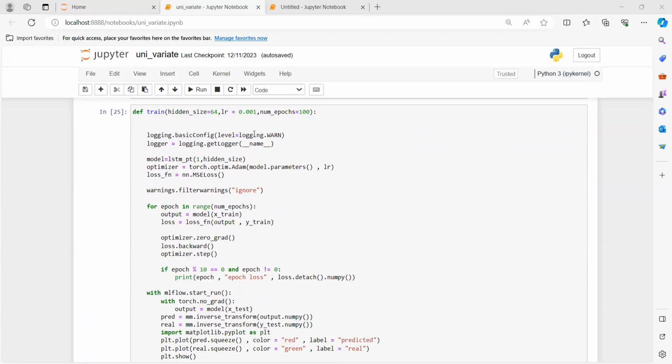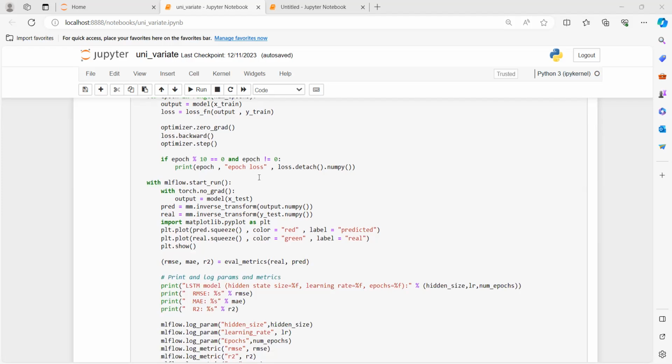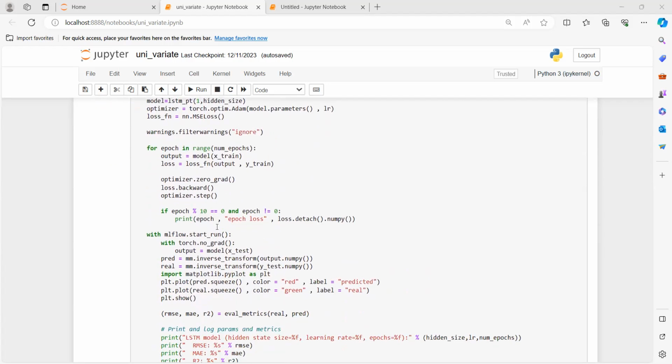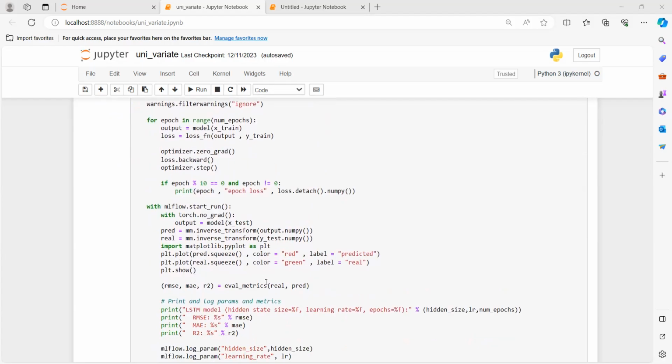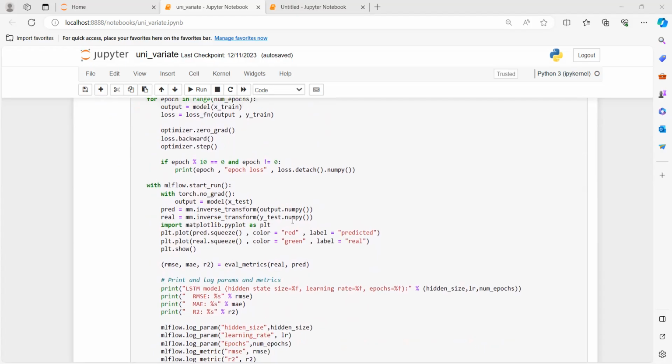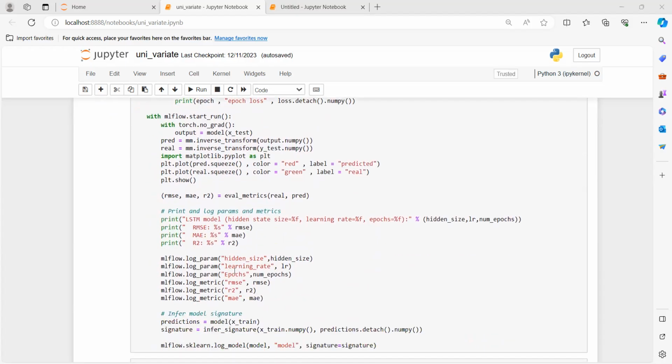that it will be easy for parameter tuning, and we can also initialize a few parameters and return the function. In this training function, we not only train the model but also plot the predicted and the real values using matplotlib, and we also did MLflow on this univariate.